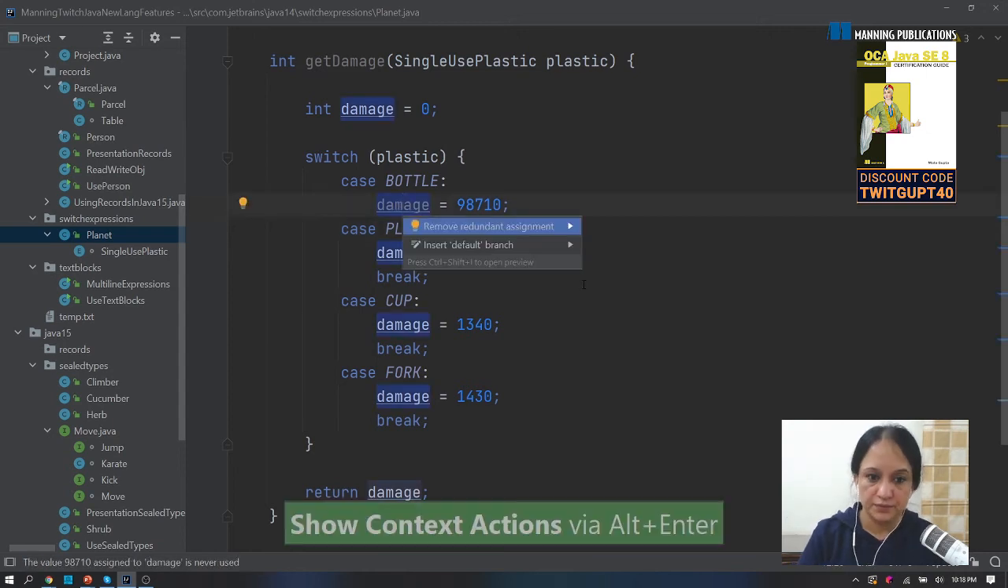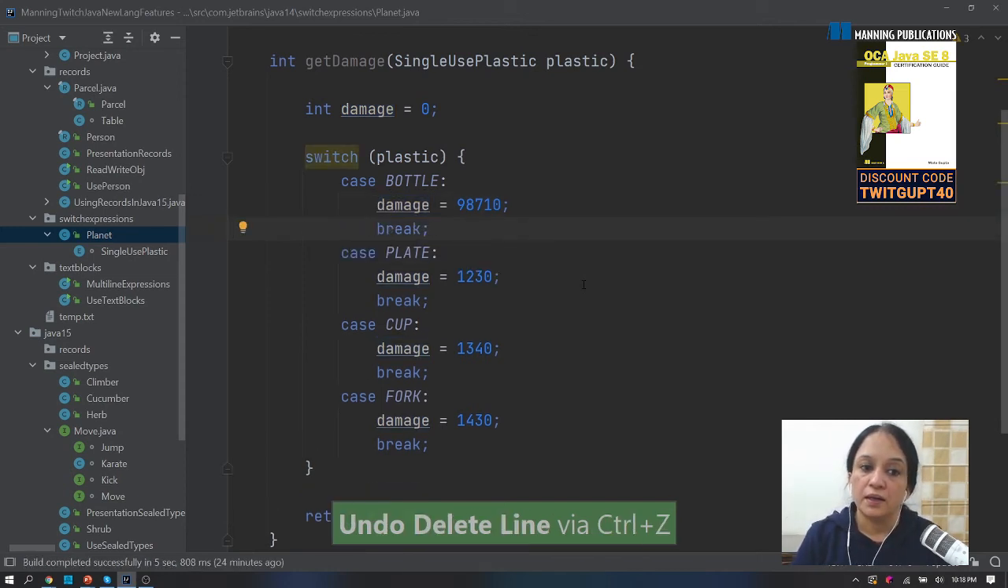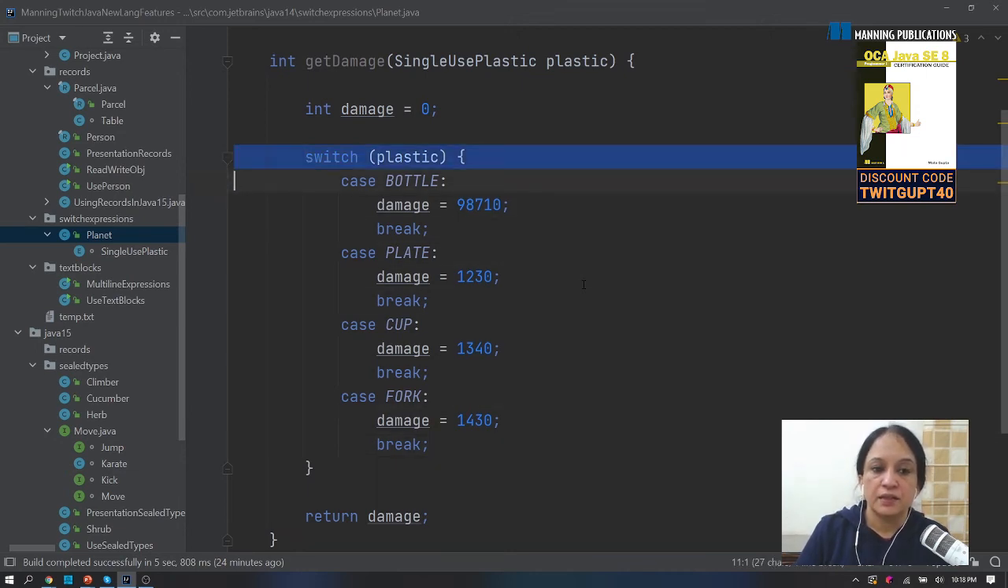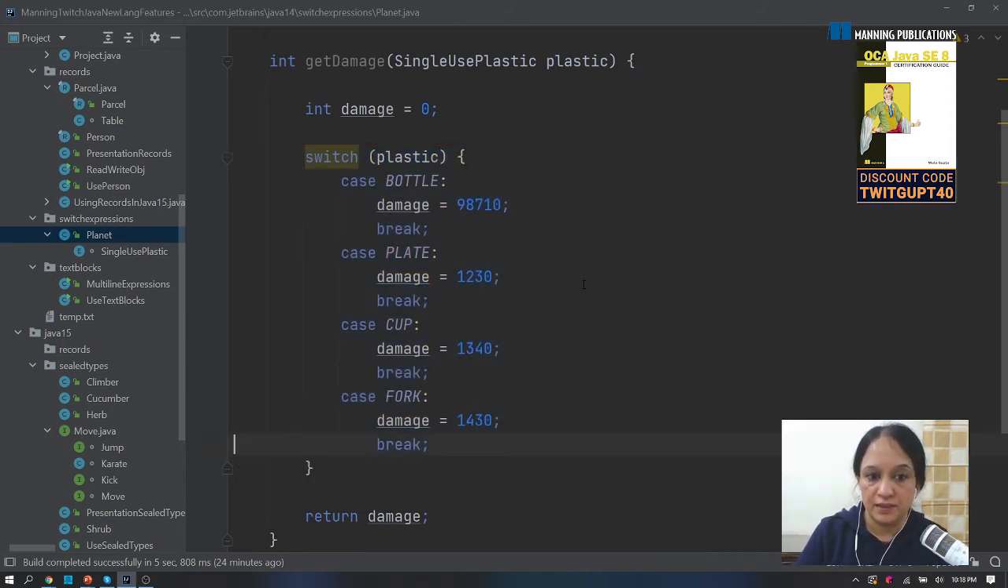So missing a break statement can result in a logical error, which I would not like to code like that. The other thing is this is an expression, and I'm actually using it as an expression because I'm trying to evaluate something. I'm trying to assign a value to the variable damage.